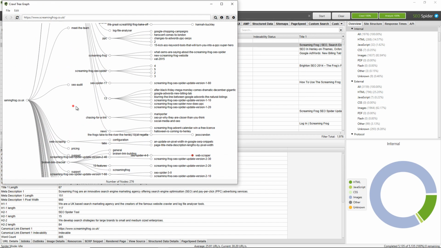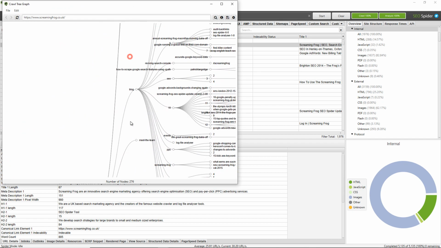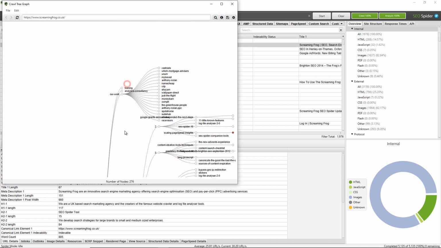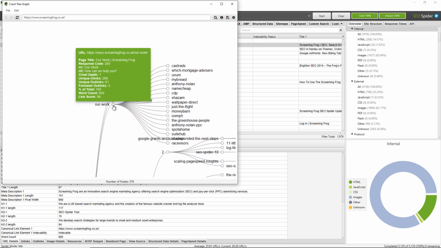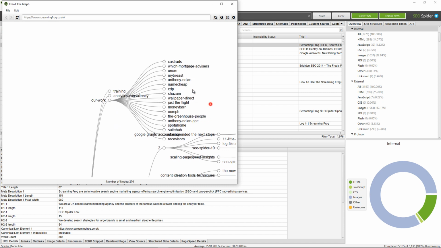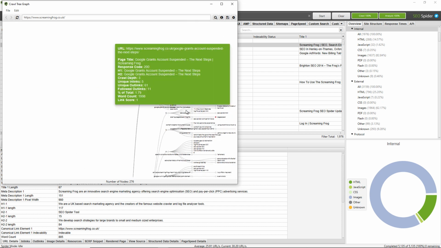Now let's have a look at the crawl tree graph version as well, and you can see the same here. So this is from left to right, obviously. Now the lines represent the shortest path, so you can see the home page links to the our work page in this section here, which is crawl depth one, and then this links to some case studies on our website, which is crawl depth two, and so on and so forth.